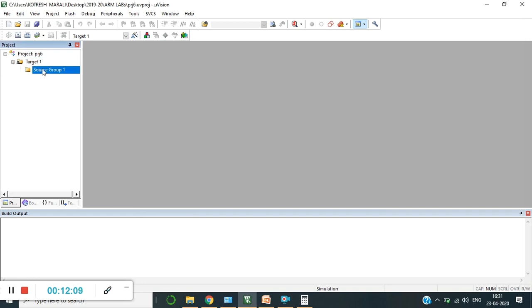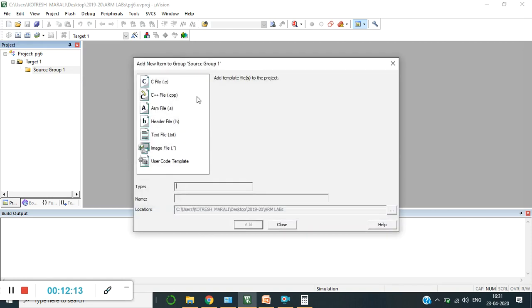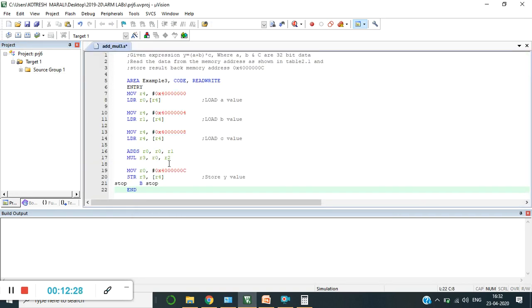Now the target is created. Right click on the source, New Source, select .asm, and now we'll name it add underscore multiplication of 3 inputs. Let me say 3, and add this file to the program, and let me copy paste.